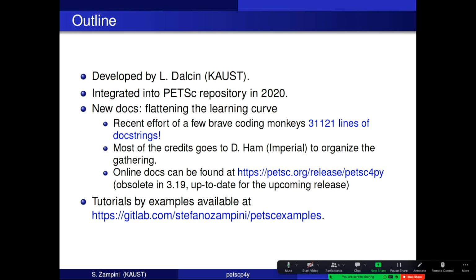petsc4py tries to be Pythonic. So it's complicated to have a Pythonic API around a very large library, and the problem with this kind of setting is that the code is very difficult to understand, at least at the beginning. The API, what to use, what not to use, how to use it, also because it's Python, right?